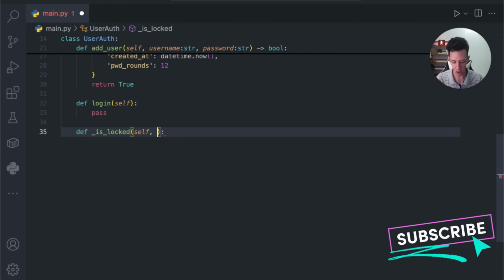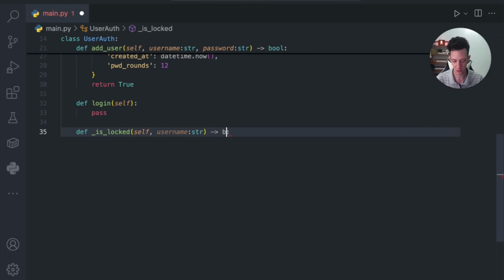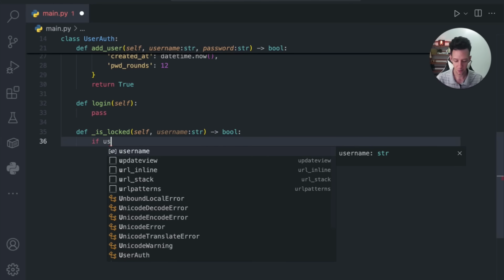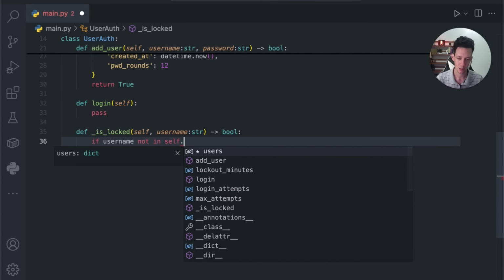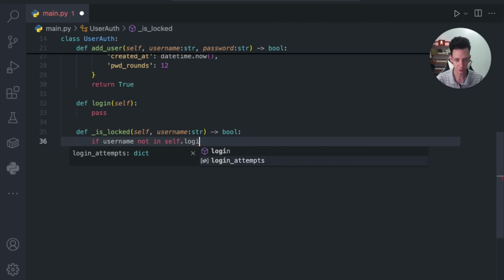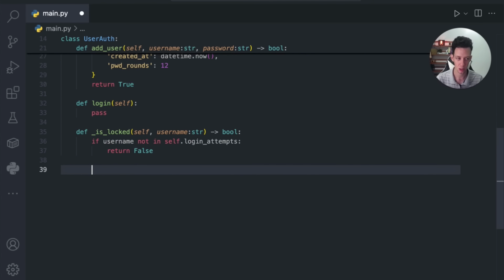Okay, so is locked is going to take a username, which is just a string, and once again, this is just going to return a Boolean. Are they locked out of their account? Are they not? If the username is not in, we're going to have to do something here with the number of login attempts. So if they haven't tried to log in, because login attempts is a dictionary, I'm going to return false. It means they're not locked out of their account. Otherwise, they are locked out of their account.